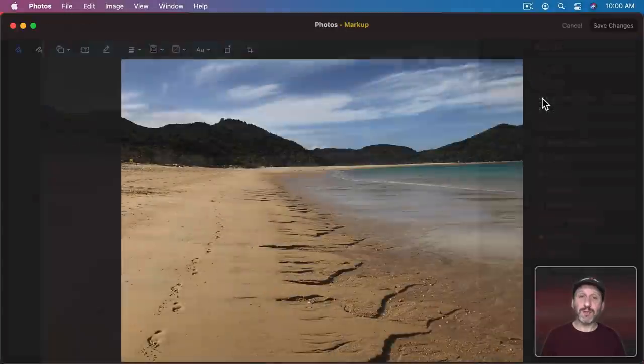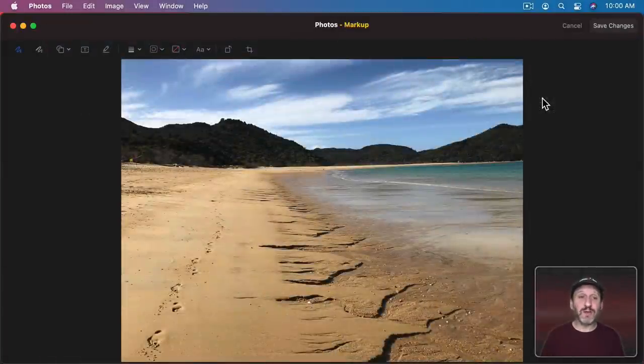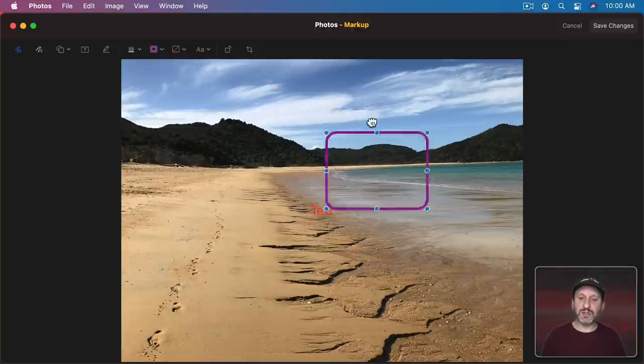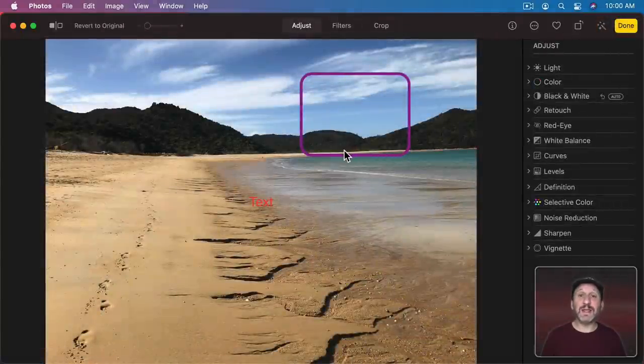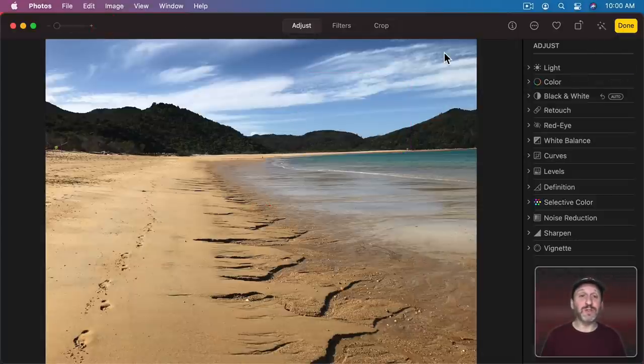And you can use the Markup tools, the same ones that you find in Preview and Mail and other places, to do things like actually write text and draw shapes. Just do all sorts of different markup in here. Save changes, and you can see that's now on the photo. So you can add captions, information, arrows, all sorts of things. You can always revert to Original there as well.